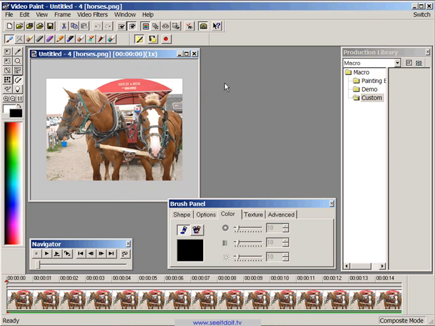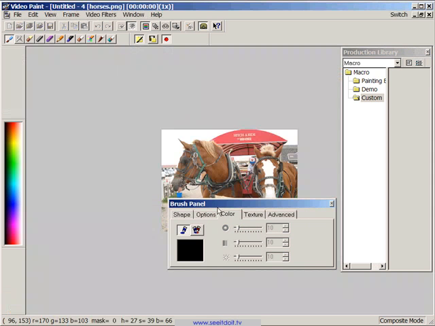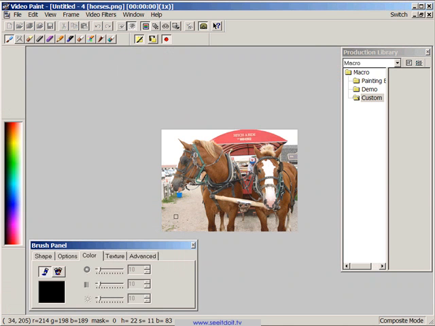Now we're going to make use of the macro feature of Video Paint. So go ahead and click on the record, and it's going to say that when you finish recording, click on the record button again. So click OK here. And what you want to do is place your cursor at the top left, press the shift key down, and what that does is it actually locks the movement of the cursor in the horizontal or vertical position.